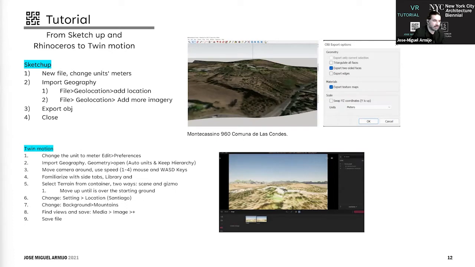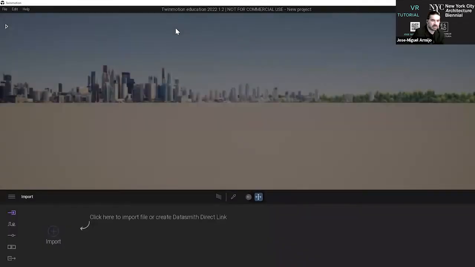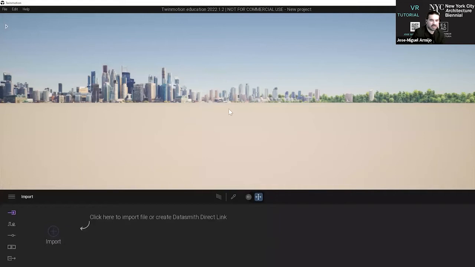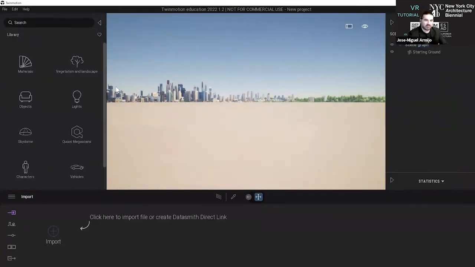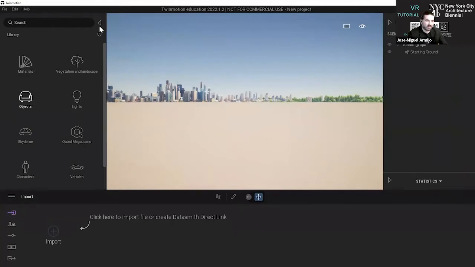And you will see that the Twinmotion engine is now open, and you can see this is the first page of the Twinmotion. So here you will see that you have three areas basically. You have the library, you have the scene, where you will have layers and containers, and we will talk about this later. And here we have another one that is the settings import panel.